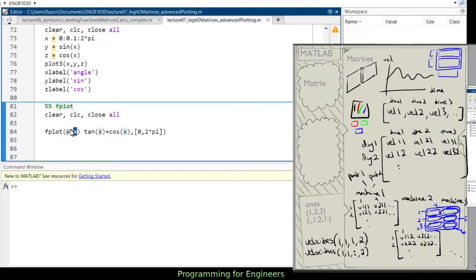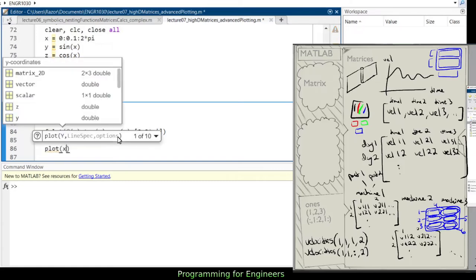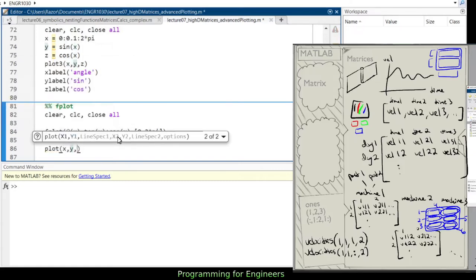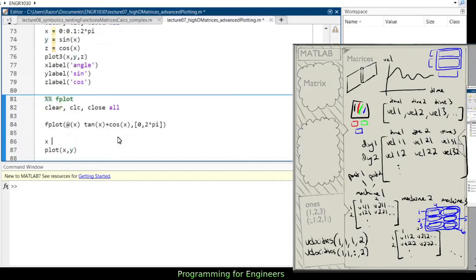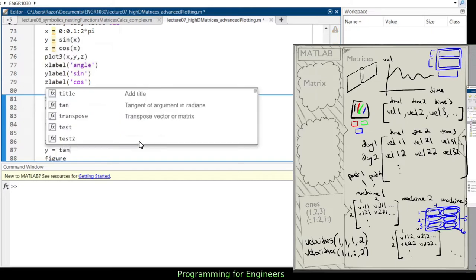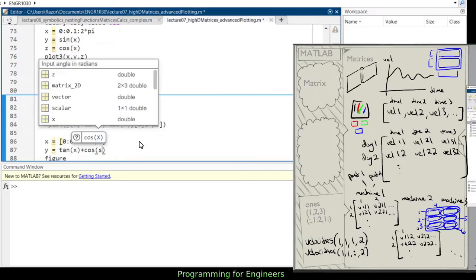So basically, you can take some x input and it will smartly pick the range and calculate the outputs and everything for you. Because this is the same as doing plot x, y, where x is 0 and some increment, it smartly picks this, but from 0 to 2 pi to match, and then figure. But y is tangent of x plus cosine of x.